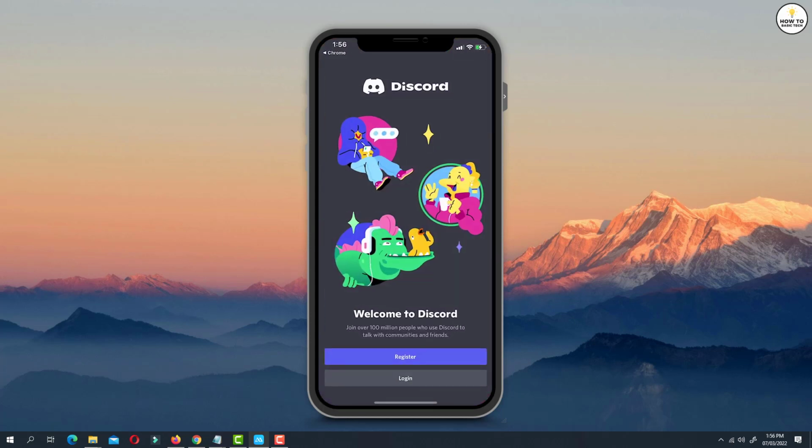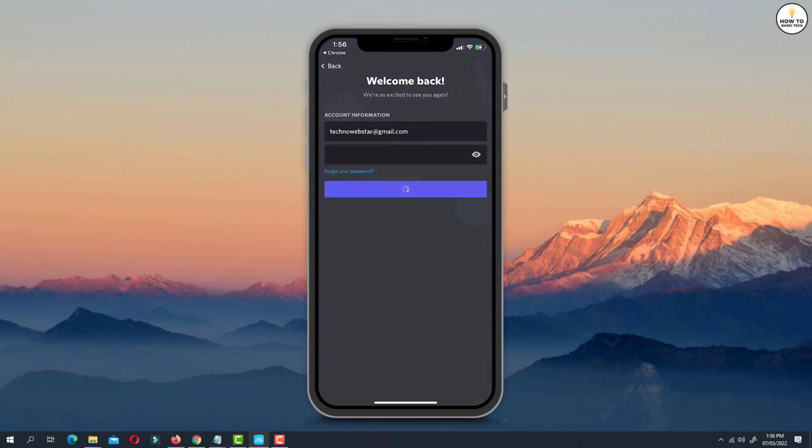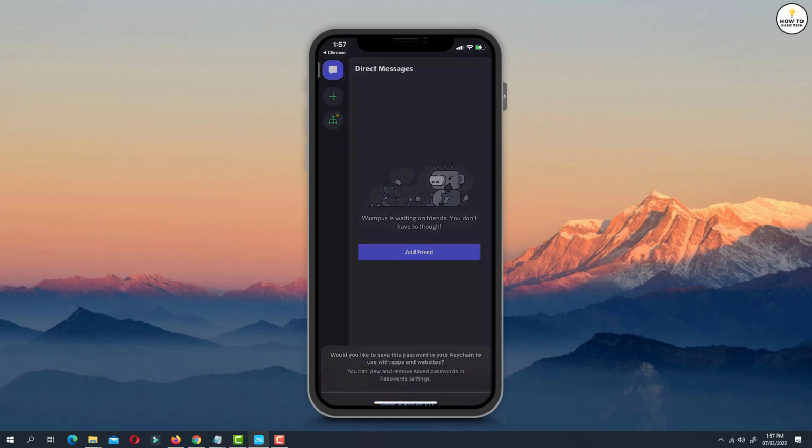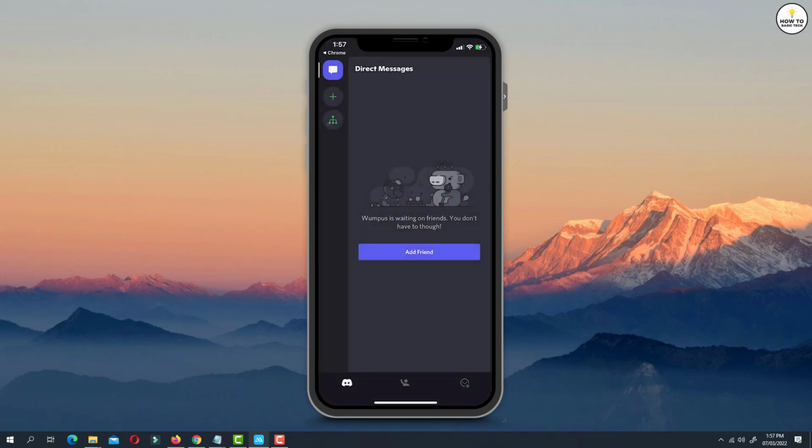Once you set the new password, go to Discord app and then log in using your email ID and new password. So that was a short tutorial on how to change password in Discord if forgotten on mobile.